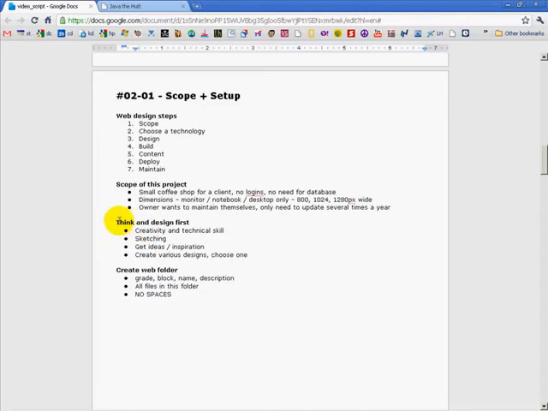The next part, after choosing a technology, is design. That takes a lot of creativity and technical skills. You're marrying your creativity and your vision with the ability to make that vision appear on a computer screen. So you need to be a geek and you need to be an artist. Start with sketching: get a pen and a piece of paper, make a bunch of sketches, and draw it out so you can see it. Get ideas and inspiration. Look at what other people are doing, borrow some ideas, create various designs and choose one.